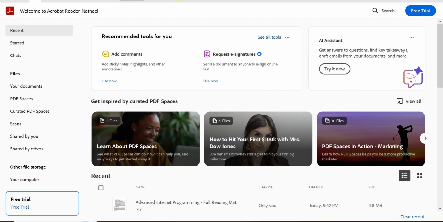First, open Adobe Acrobat on your computer and sign in with your credentials. Make sure you're using the Pro version, as this feature requires the full capabilities of Adobe Acrobat Pro. Once you're logged in, you'll have access to all the conversion tools needed for this process.